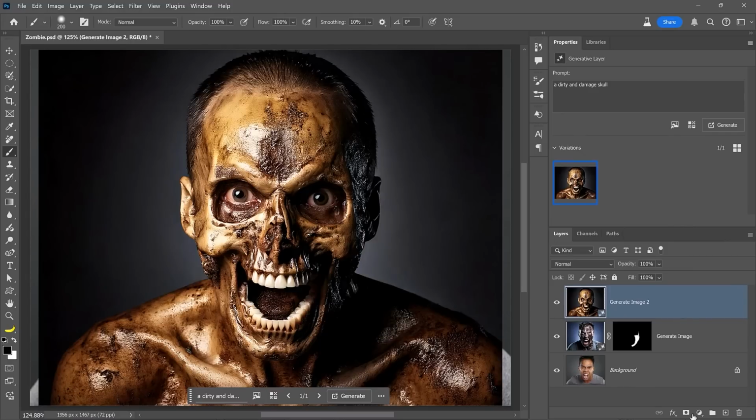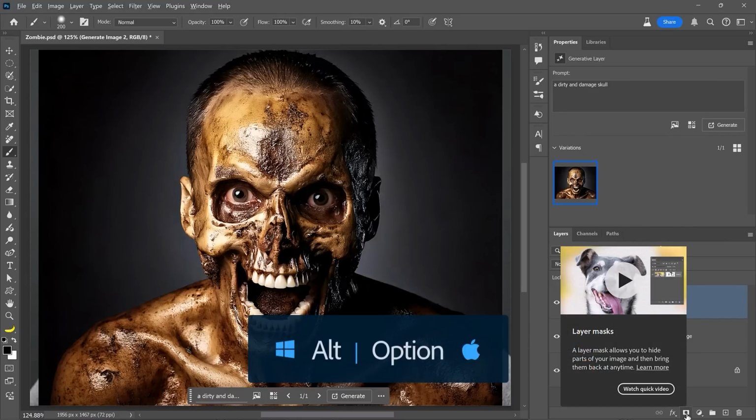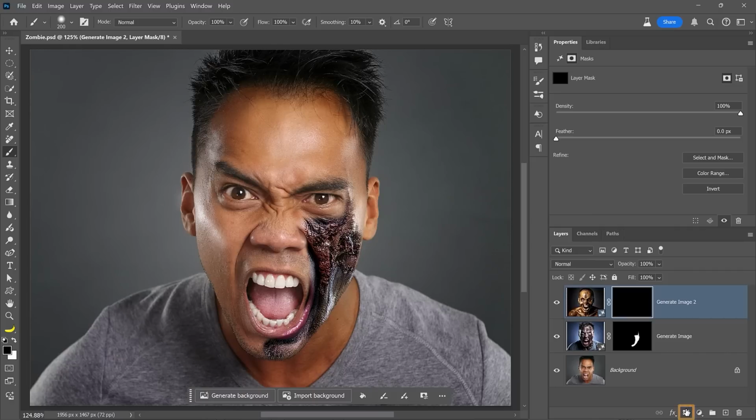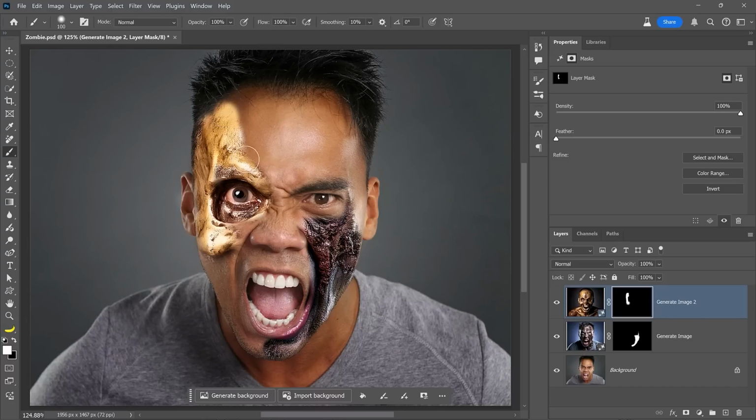I'll do exactly the same thing. I'll hold Alt on Windows, Option on the Mac, and click on the layer mask icon to create a black mask. Then with the brush tool, paint with white to bring back the pixels of that image. This particular skull had hair and it kind of matches the image pretty good. Maybe I can completely remove the eye in this case, like so. And obviously I'm gonna have to fine tune all this later, but this is looking fantastic.